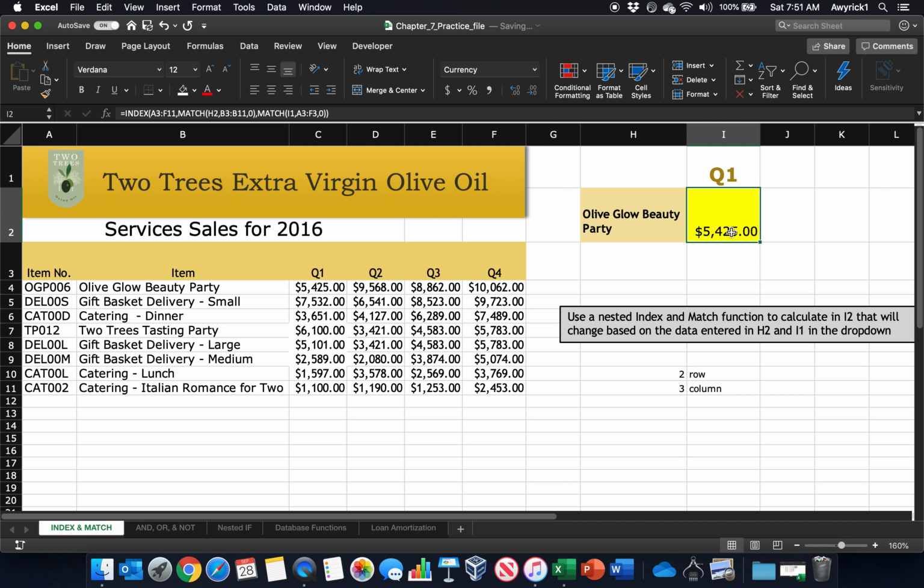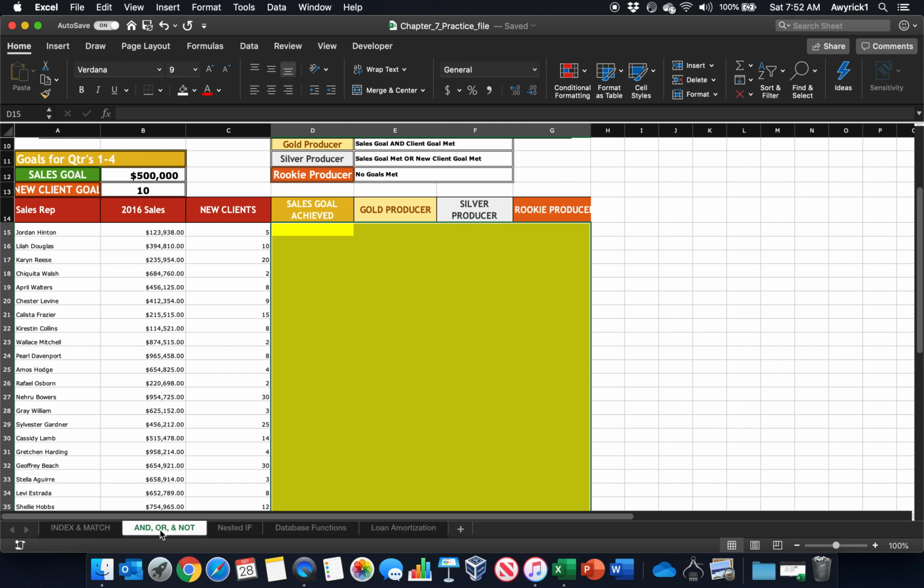So the index match we will do every time we're in lab for the rest of the semester. It's a very important function. I understand that it's difficult because it is our first nested function as well as a complicated logical function. But once you realize what the match functions are doing, it begins to make sense. So just bear with me as we go through it. Now let's move to our and, or, and not tab.